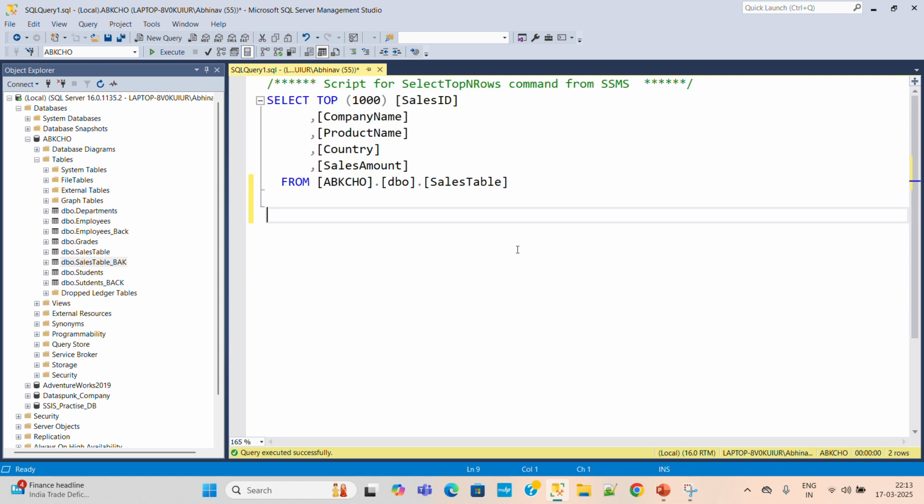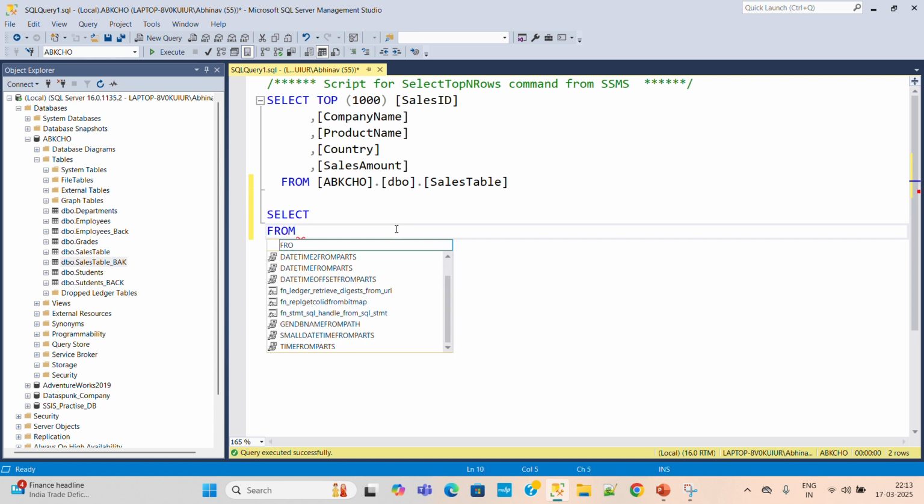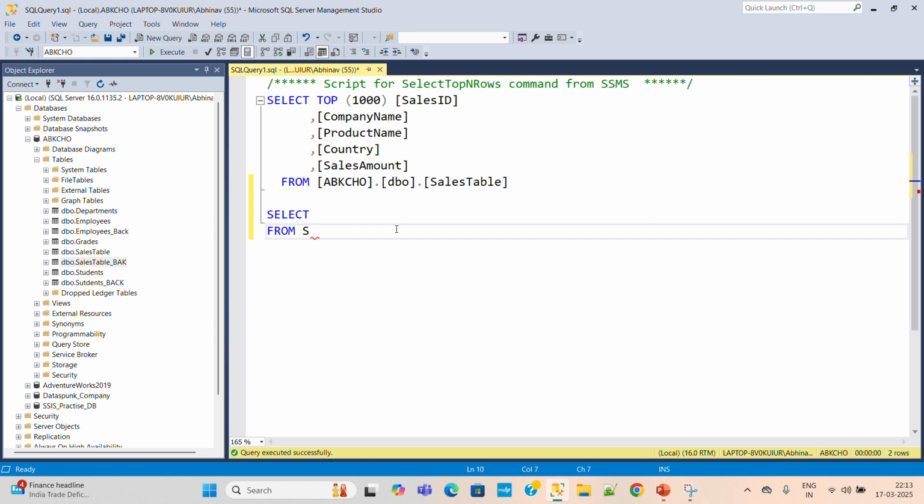three functions. Okay, so now what we need to do, first we need to select, like select, from sales table.